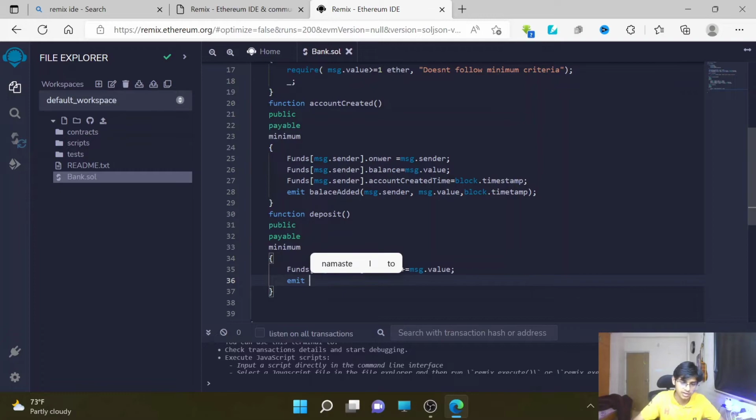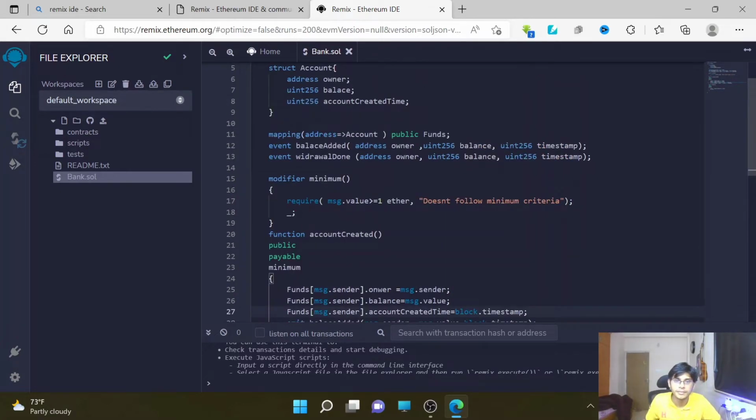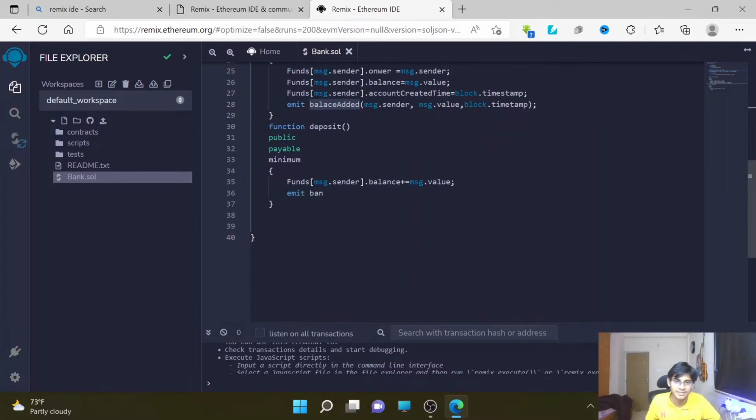Now again, let us emit the event. This time again this event only, because ultimately the balance has been added. So again this event only we're going to be emitting. Okay, great. And let's copy this only. Yeah, great. This function has been created.